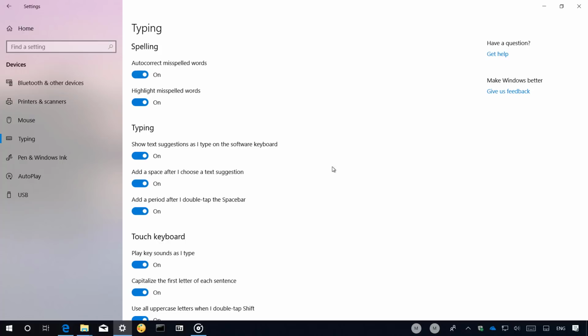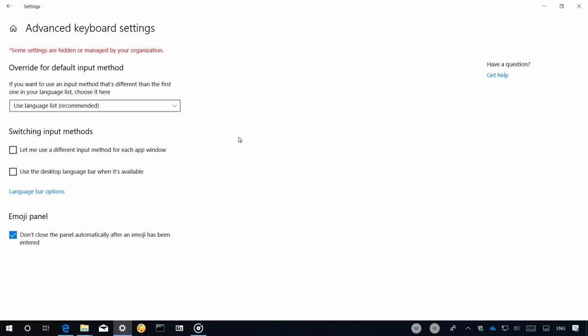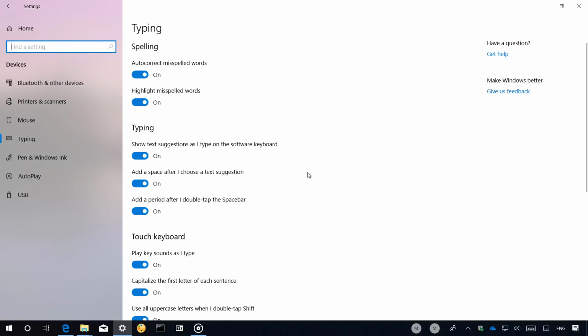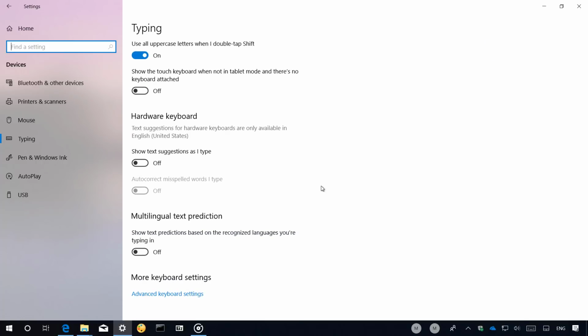The typing page in the devices section now includes an advanced keyboard settings page that allows you to override the default input method and switch the input method, and an additional option for the emoji panel. Also, the page now includes options to configure text suggestions and autocorrection of misspelled words as you type using a hardware keyboard. And there is an option to enable multilingual text prediction.